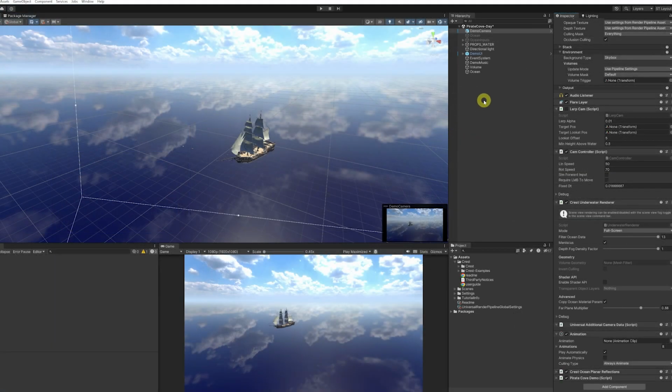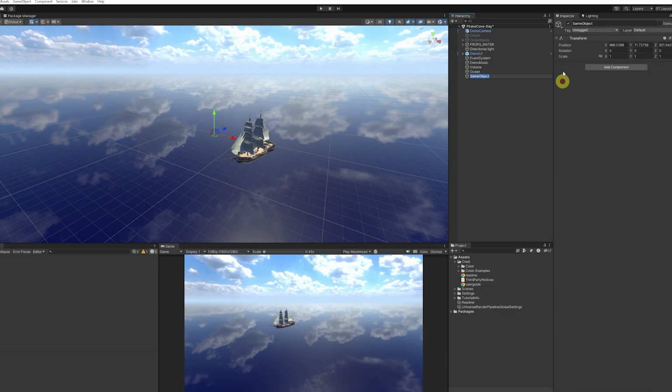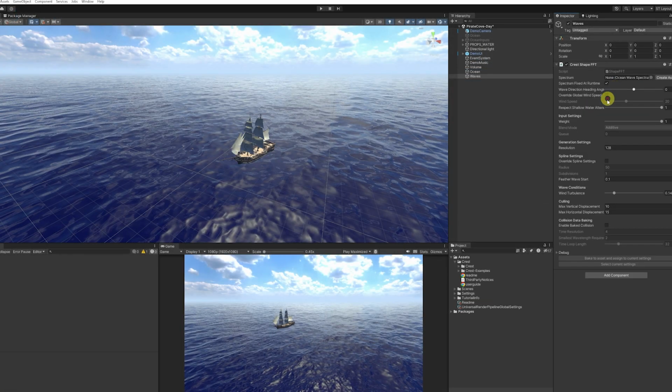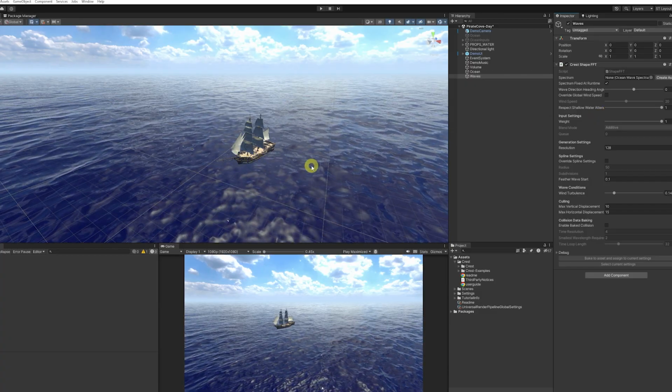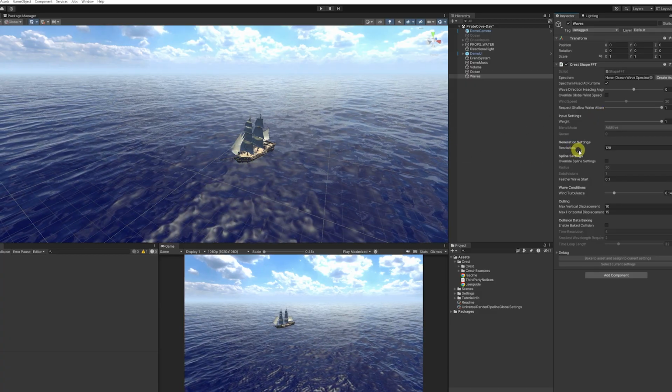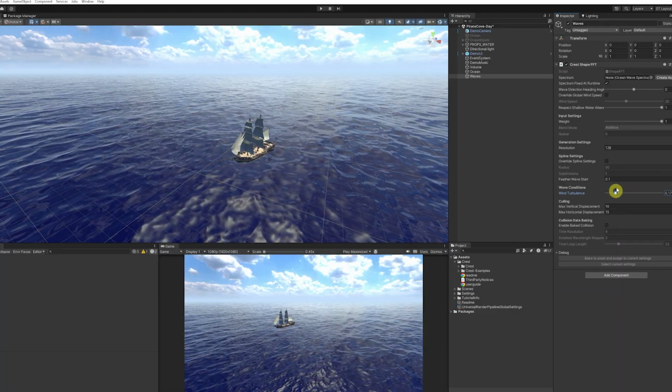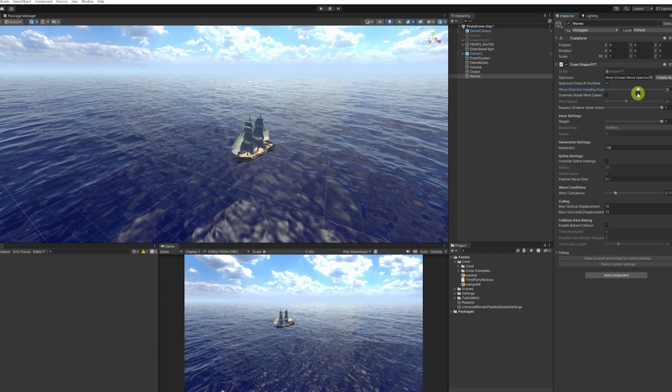Now, if we want to begin to add waves to this, we can add a brand new game object. I'm just going to name this waves, and I'm just going to reset the transforms there too. Then you want to add the shape FFT component there, and you'll start to begin to see the waves in the environment. And you can make general adjustments to the wave turbulence and the direction and angle at which the waves move.